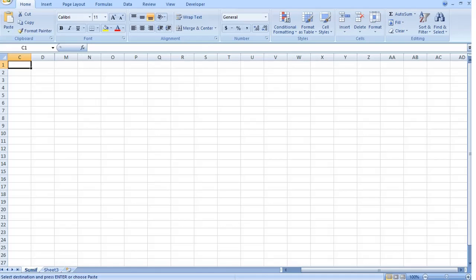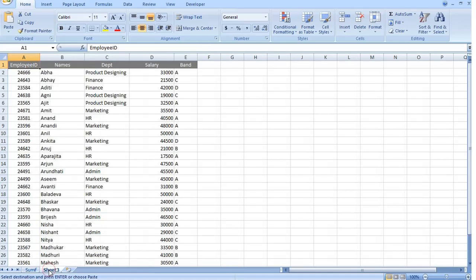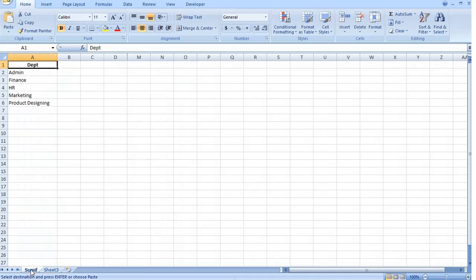So to begin with, here I am with my database, and with this database I have to extract the salary of different departments. So here I go. I have the names of the departments listed down here. And let us say I want to calculate the overall salary drawn by admin department or finance department and so on.